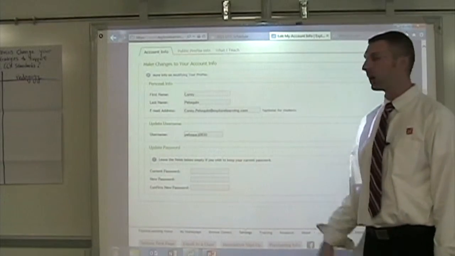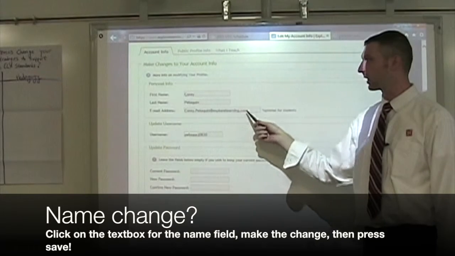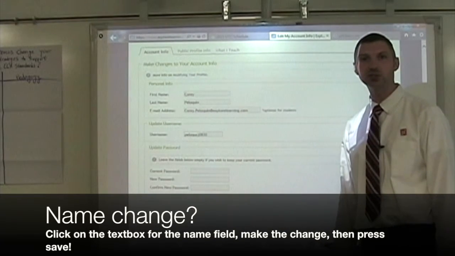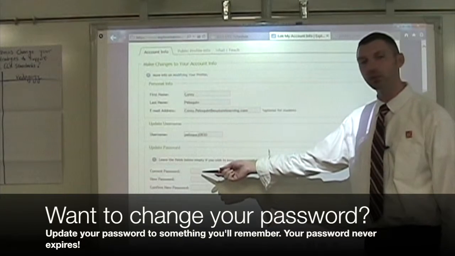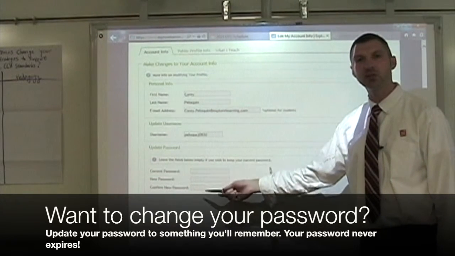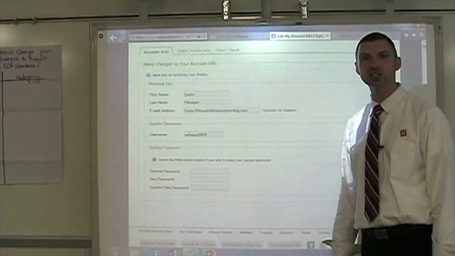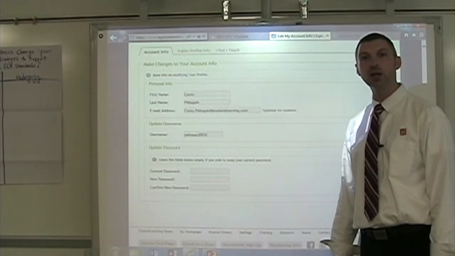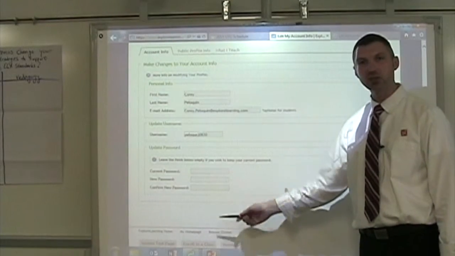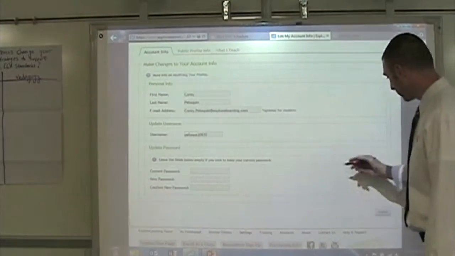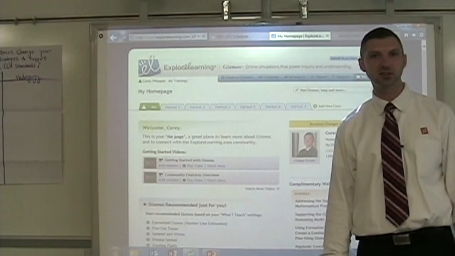Take a moment to update your first and last name if needed, as well as your email address, which we recommend using your school district email. Your password can also be changed by entering your current password and then something new. Remember that your password never expires with your ExploreLearning Gizmos account unless you go in and manually change it. After you've made any modification to these fields, be sure to click on the Save button in the bottom right-hand corner to save your settings.